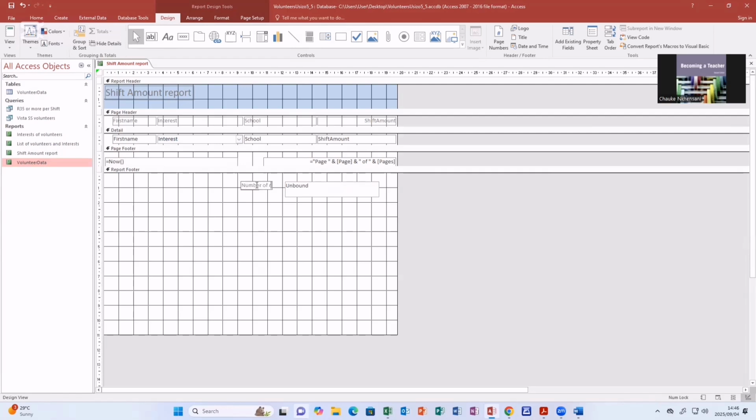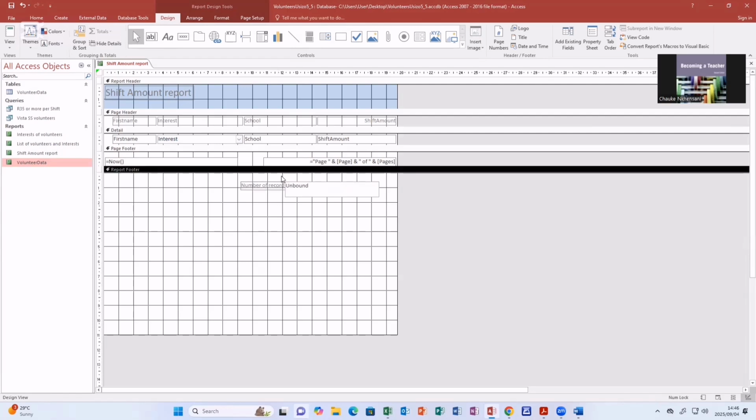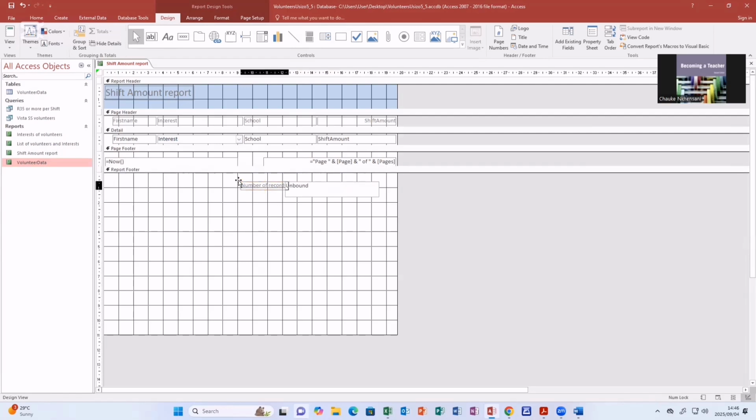Number of records. As I have explained from the previous video, there's only one function that is used to calculate the number of records, which is equal sign count. You open the bracket and then shift 8, which will insert the asterisk or the star for you. So equal sign count, open bracket, star, close bracket. These will then return the value that will indicate the number of records.